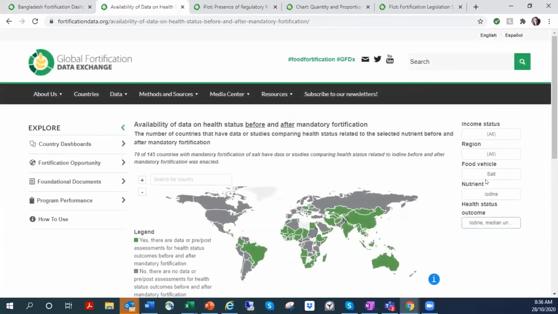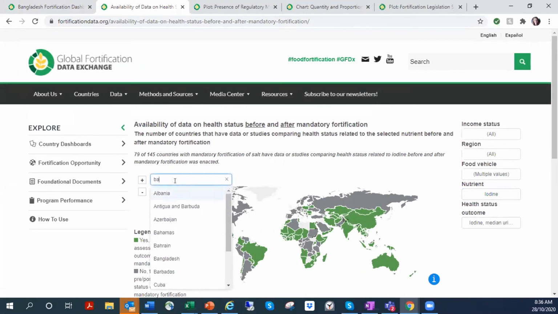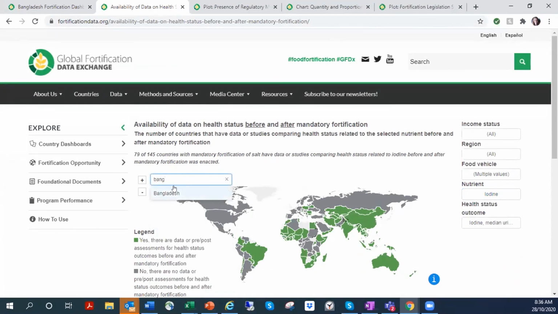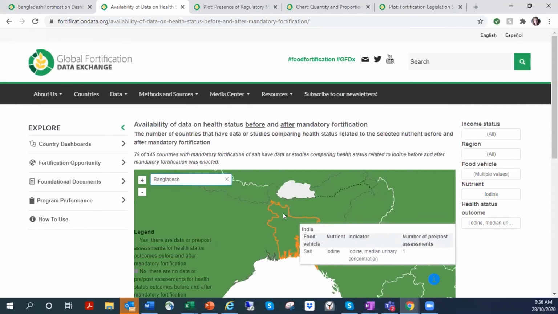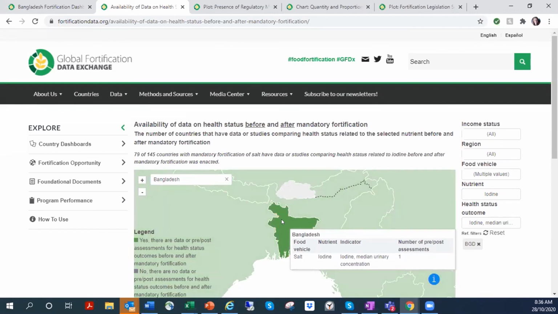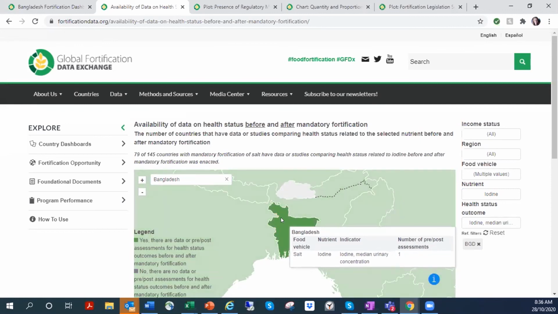So when I click on oil and salt in the filters, and then again search for Bangladesh, I see that in the case of Bangladesh, there's one pre-post comparison of median urinary iodine concentration. It doesn't look like there's any data for vitamin A, so it doesn't look like they've looked at that health status change before and after fortification.